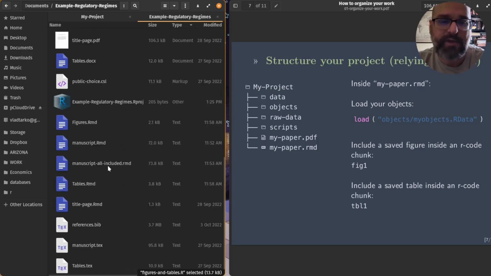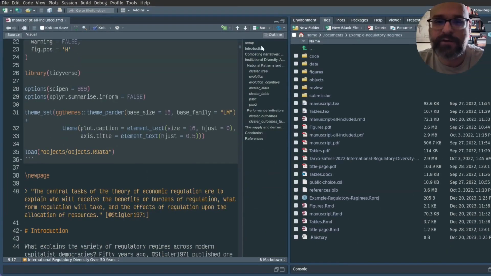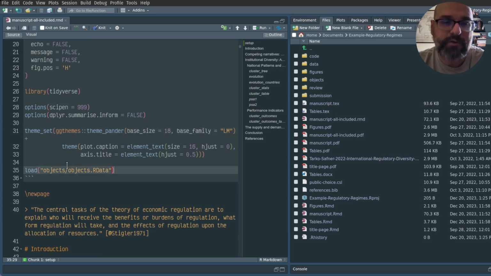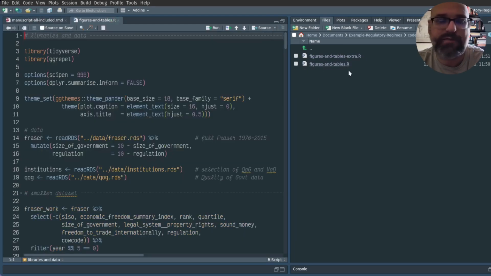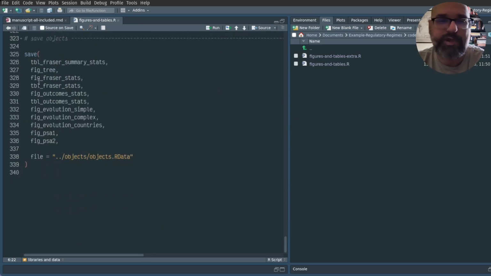Then we have here the manuscript, the RMD manuscript that you see here. You see it's a very long manuscript, and it has some R chunks. This is just setting up how the figures are going to look, and it's loading all the objects that have been created before. Those objects are created from this R script. You will see at the end of the R script, it's saving all those tables and figures in this file called objects.RData.